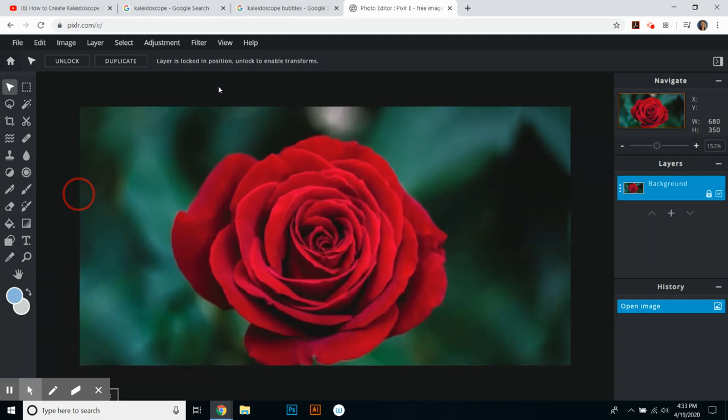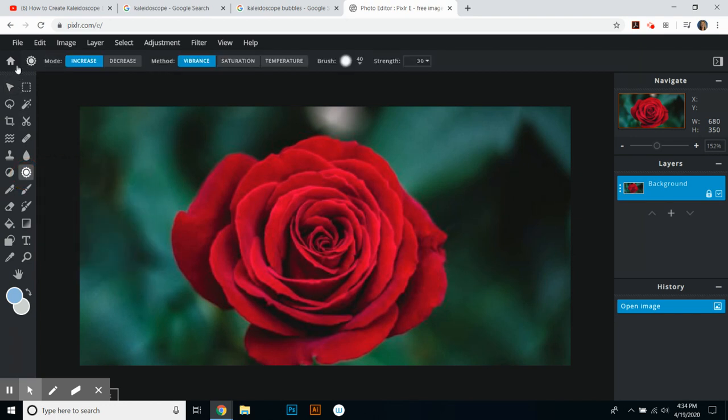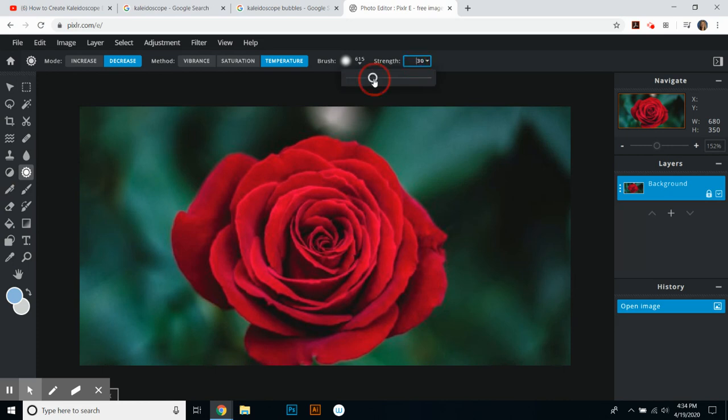So the first requirement is I'd like you to play around with the color and the sponge tool. That's going to be right here, this sun. When you click on that, it's going to change your area here where you can increase or decrease the vibrance, saturation, or temperature. You can increase or change your brush size or softness. You can also increase the strength, which is very much like the opacity.